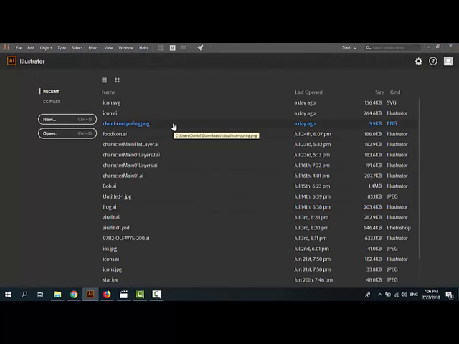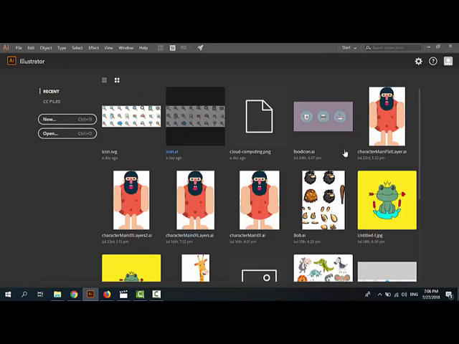Okay, Illustrator started. Now we have a workspace here. We can create a new document, open, save a document, and see recent files that we created. We can see them here by list view or thumbnail view. Okay, like this.